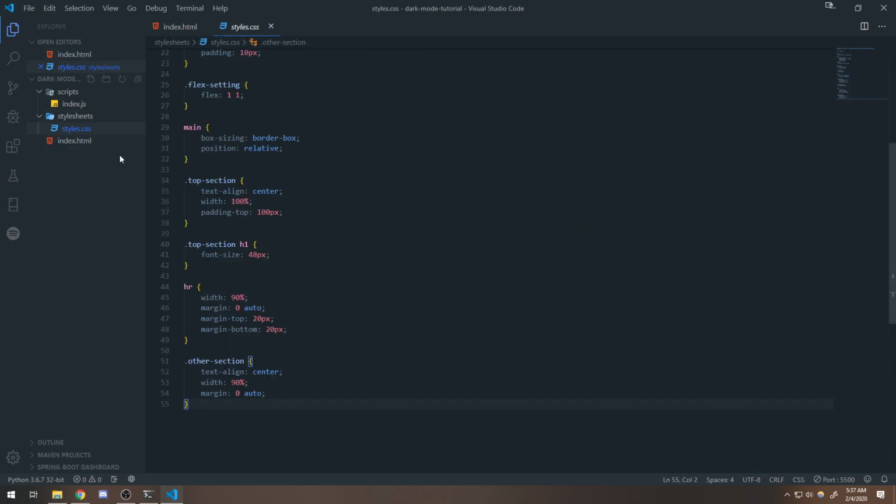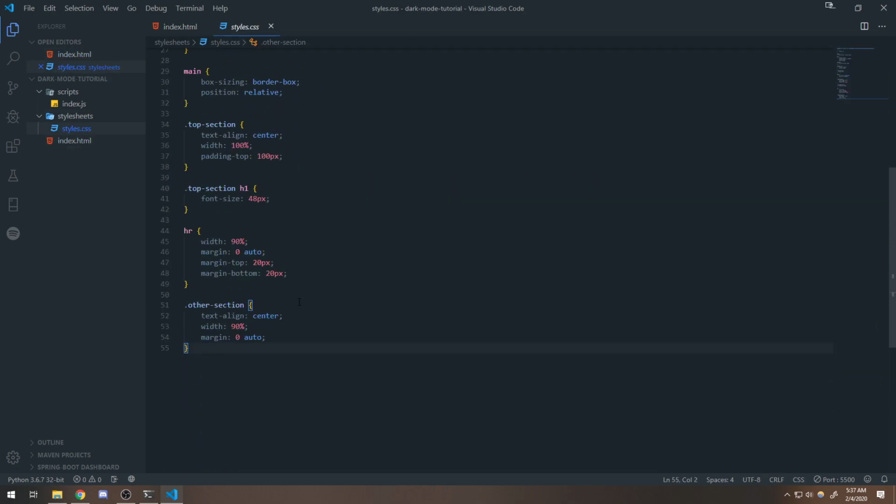Okay, we're not gonna go into the CSS because really this is just all my own custom CSS, so whatever I do is really just up to me. You guys can customize your own CSS yourselves.